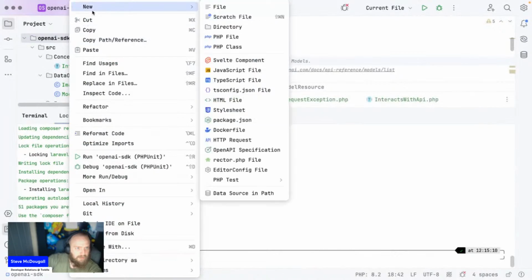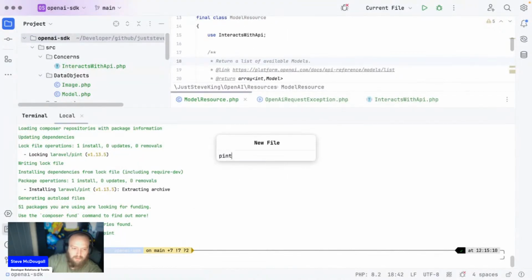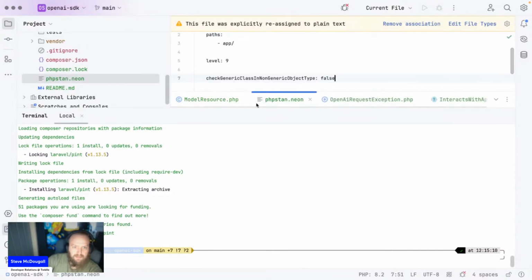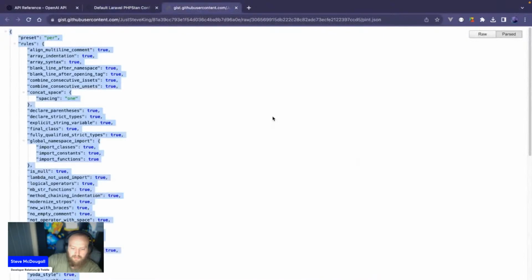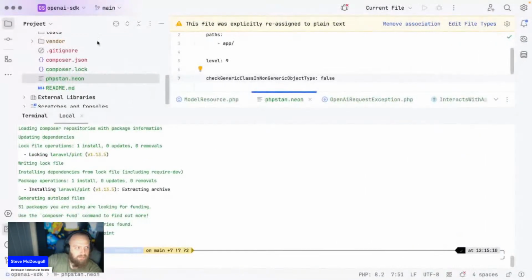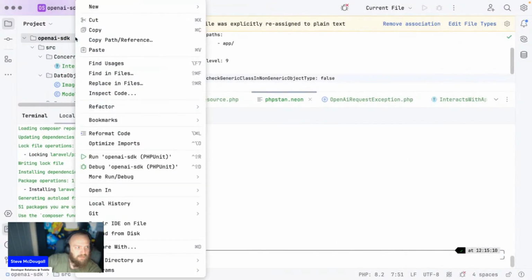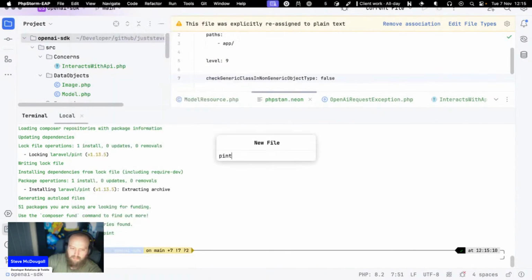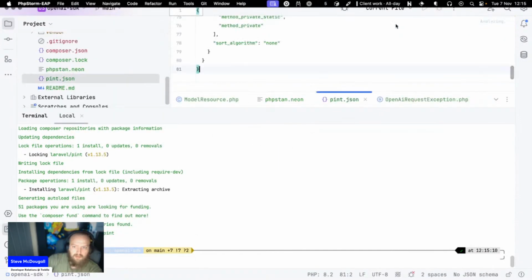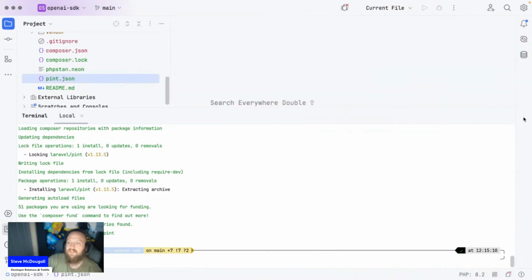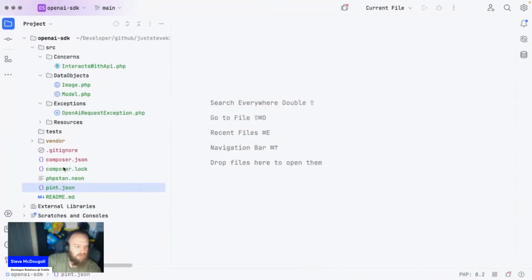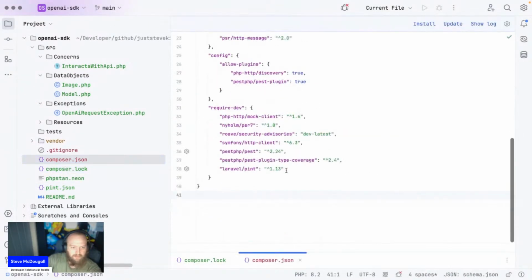So over here, I can say new file phpstan.neon, add that in, grab this and create my pint.json. And that's all in there. So let's just set up our tooling quickly. In our composer.json, we're just going to add some scripts.